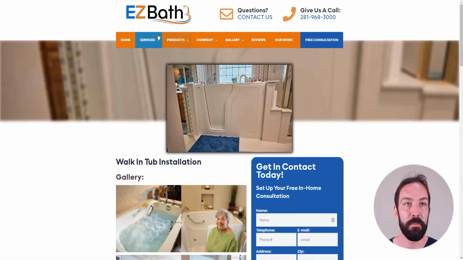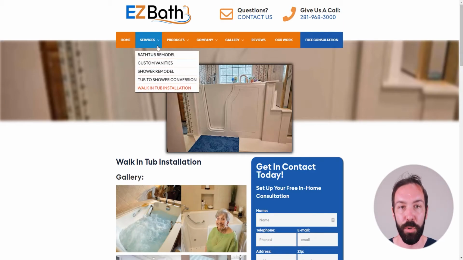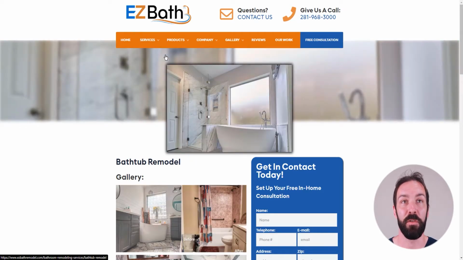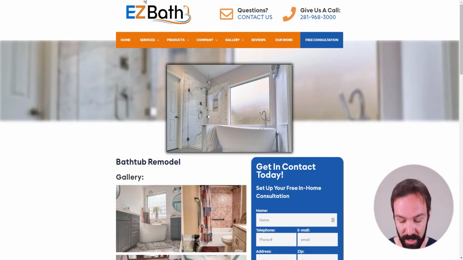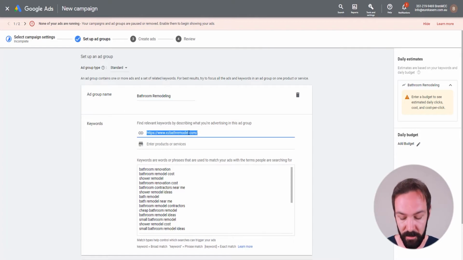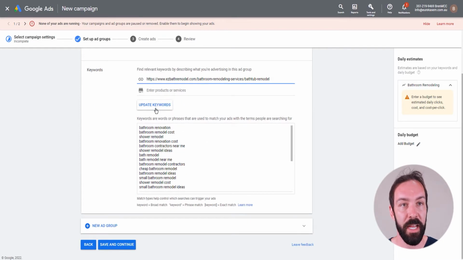Now, ideally, you want to send them to the best landing page that you have, or the most applicable page that you have. They don't really have a bathroom remodeling type of page, so to speak. So we're going to go with bathtub remodel. Probably picked the wrong business to use as the basis of my tutorial, but I suppose in some way it teaches the principle a bit better. So we would add our URL here and update the keywords. Yes, replace, and we'll update here.